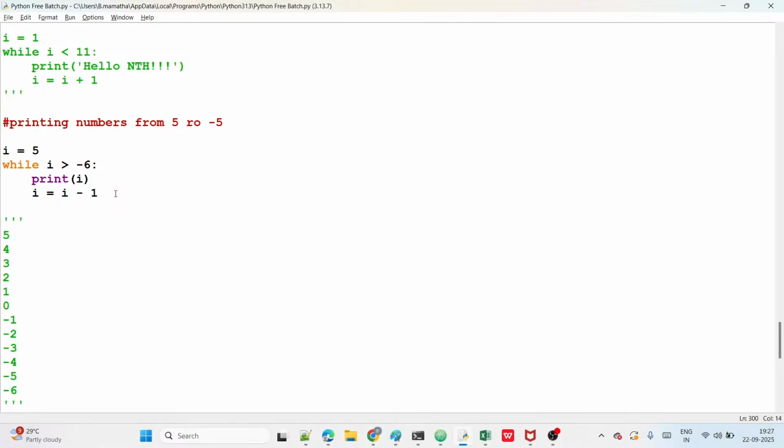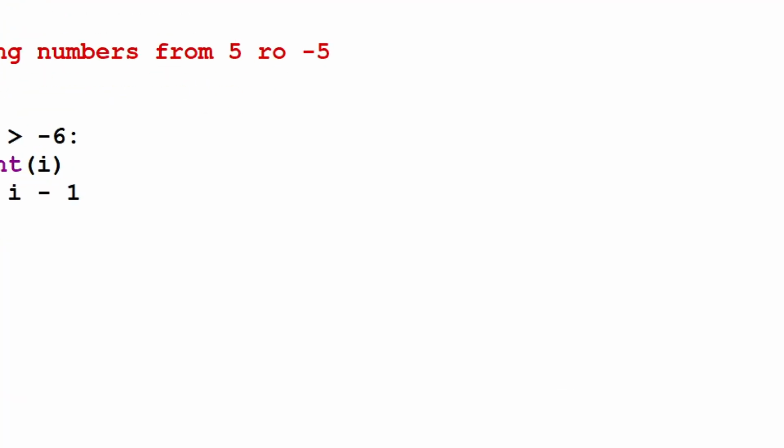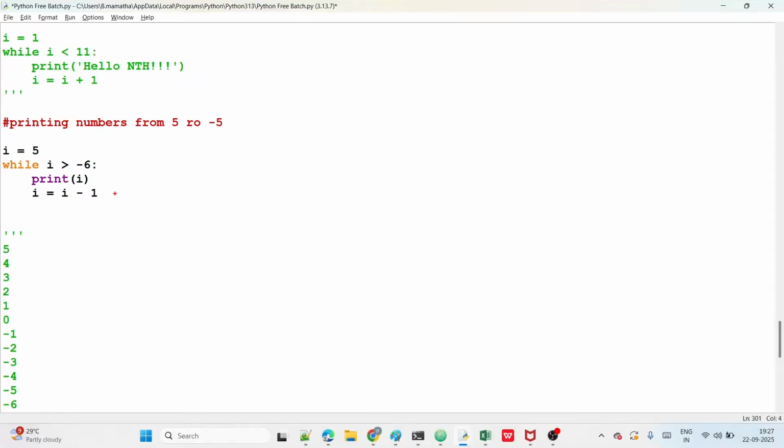And here also, if you want to debug, it is very simple. Let us try this one also so you can understand it better. First, what is there? The I value is there. Next, the while loop is there. Next, print is there. Next, I equal to I minus 1 is there. That's all.